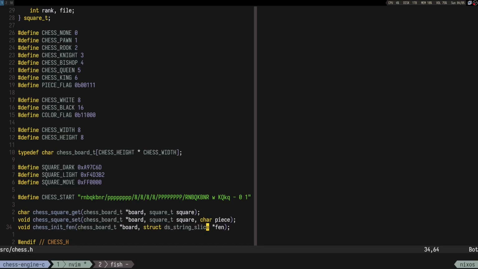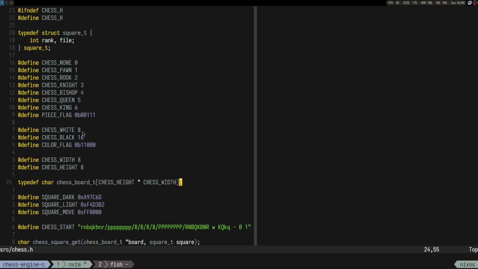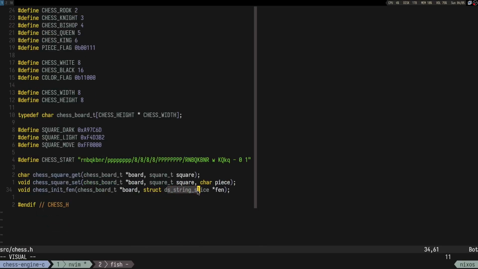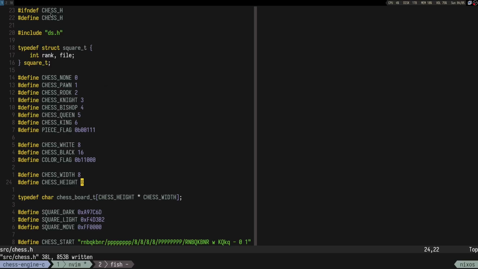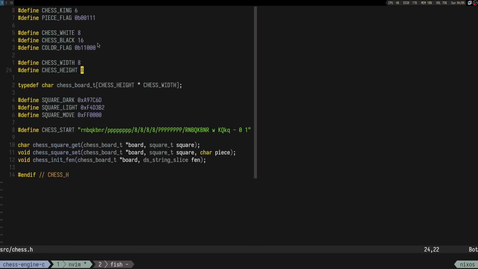And then when you include ds.h in the file that chess.h is also included, it will know that it refers to that symbol. But I think this is also fine. I mean, it should also be fine. I hope. We'll see. So this is the init function, being able to get a square, set a square, and yeah.